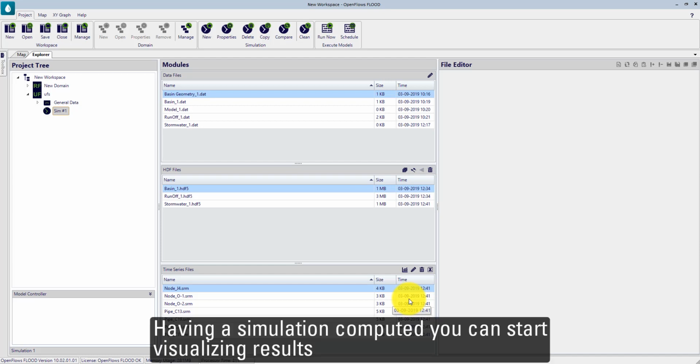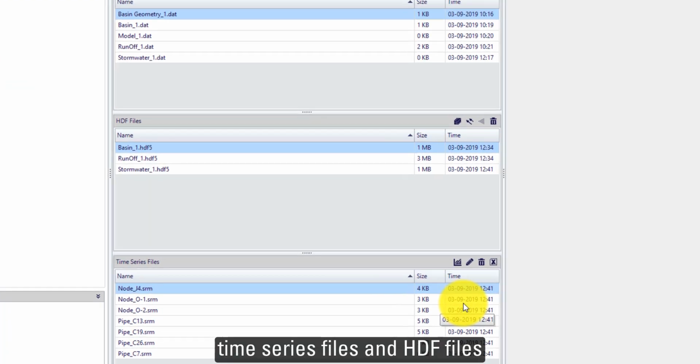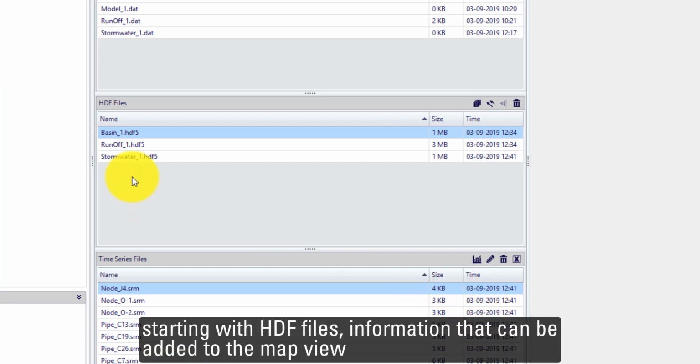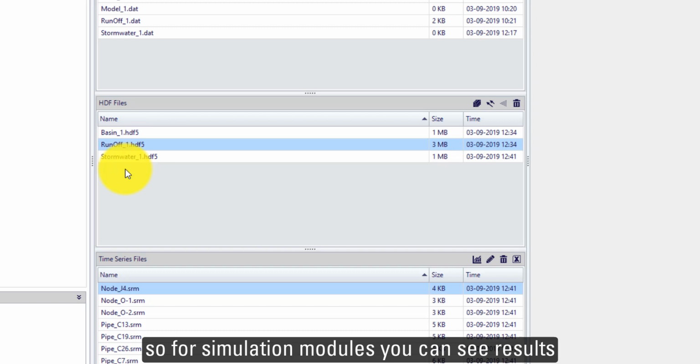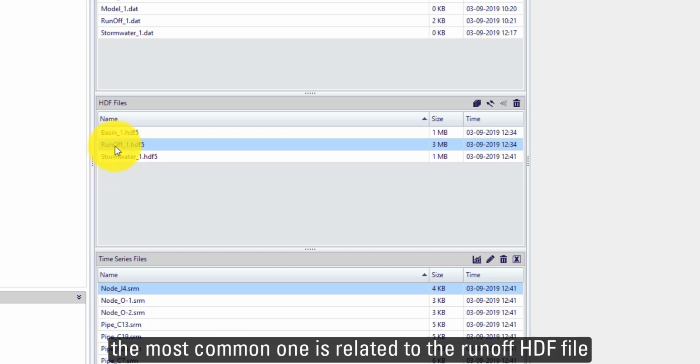Having a simulation computed, you can start to visualize results. There are two types of results to see: time series files and HDF files. We start with HDF files, which are information that can be added to the map view. So for each model you can see some results. The most common one is related to the runoff HDF file.